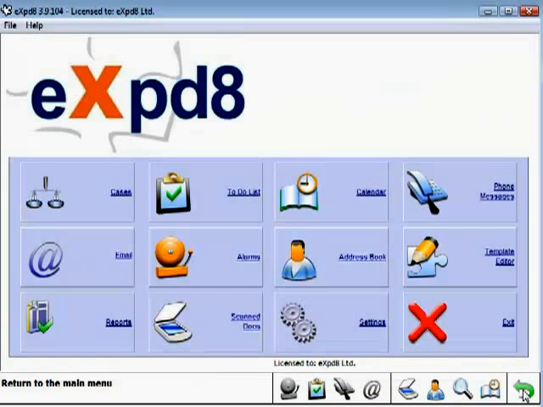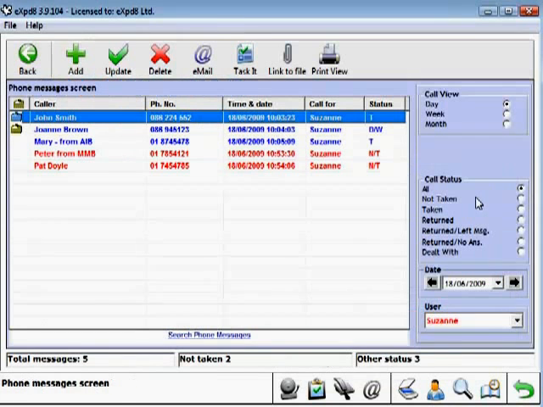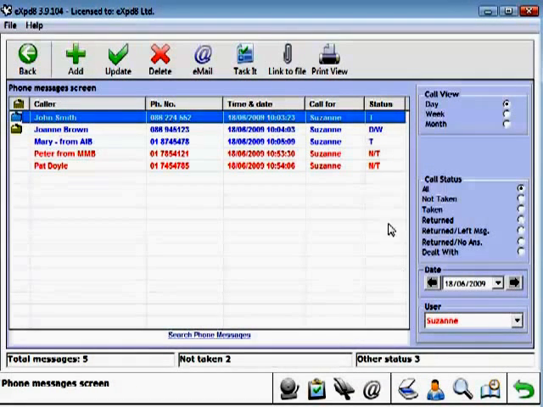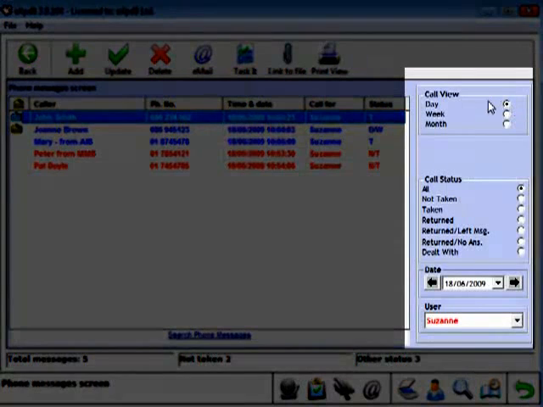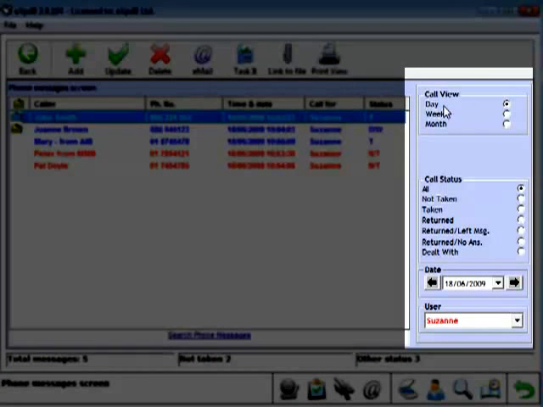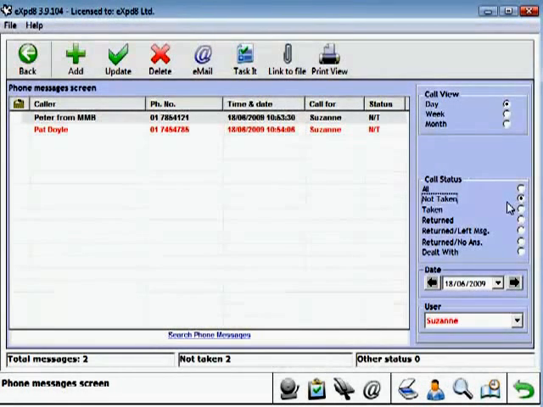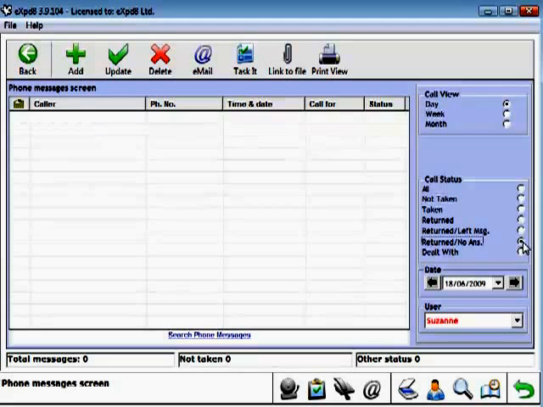Let's nip back to phone messages. I want to show you a little bit more in there. So into my phone messages, I'm still seeing the same information. Now, presuming I would have many phone calls in a day, the screen could easily be filled up with lots of phone calls. What I want to show you here is that on the right-hand side, I have the option to view my phone calls by a day, by a week, or a month. But I also have the option to view them by their status. So it defaults to all. But I could say, just show me my not takens. Who do I still need to deal with? Or I might have ones where I had left a message or I got no answer, and I could choose to view them by that type of status.